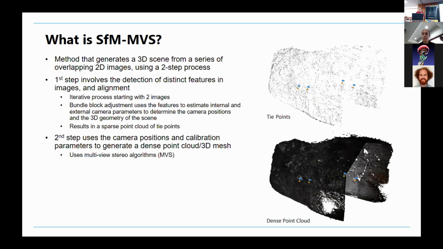Then the second step uses the estimated camera parameters and positions to generate a dense point cloud or a 3D mesh, which is shown in the bottom right. And this uses multi-view stereo algorithms.